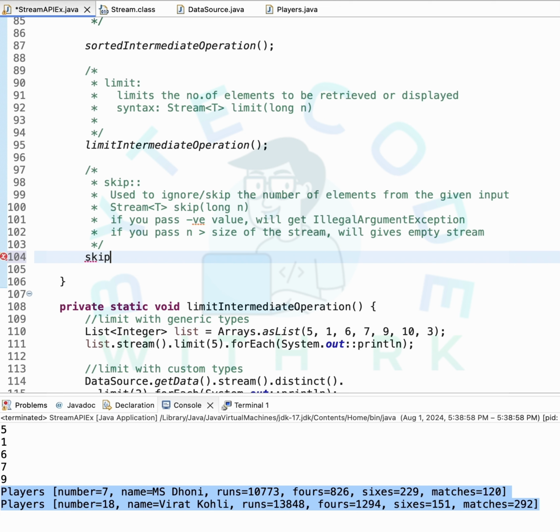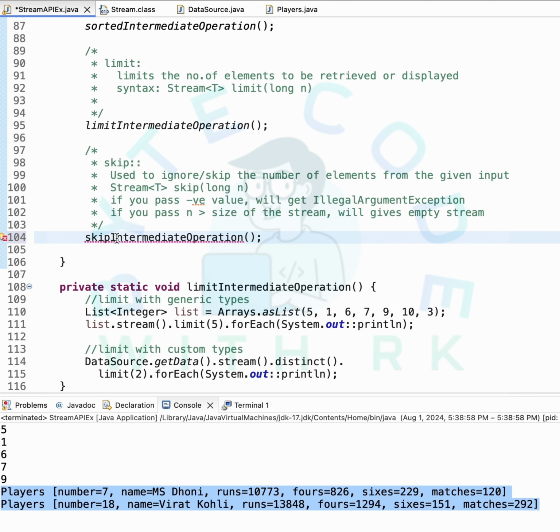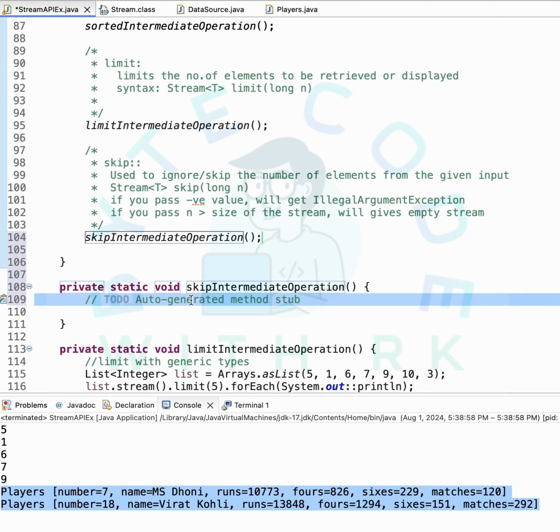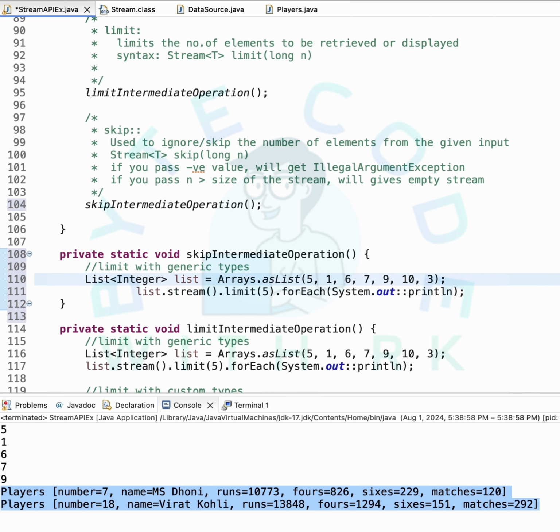Skip is an intermediate operation. Let me create this one. Create skip intermediate operation. I am taking the same example here and just changing it according to our skip program. Skip method. So, skip with generic types.